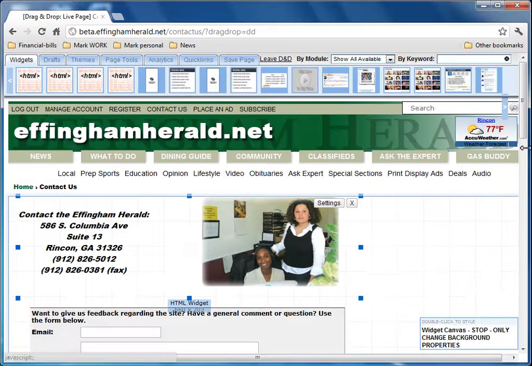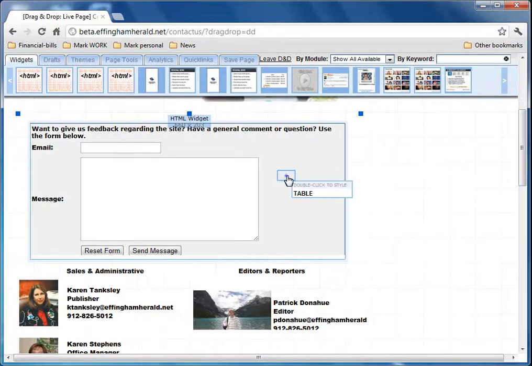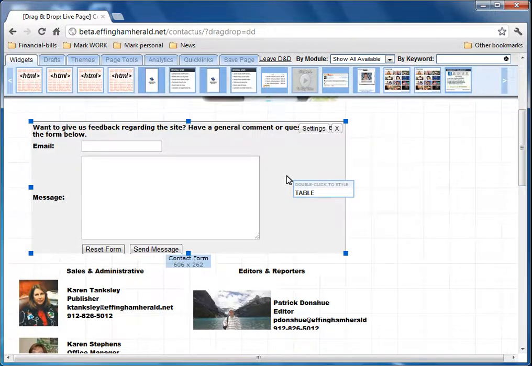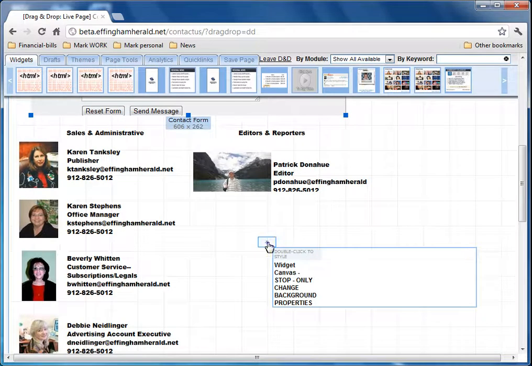Okay, so as we scroll down, once again, anything that says want to give us feedback, if you click on the settings there, you can control some of the wording on there. So finally, we come down to the area on your page that shows pictures and titles and basic contact information.